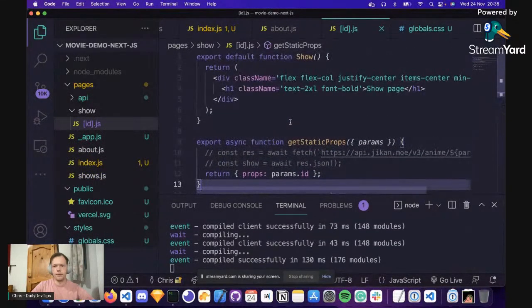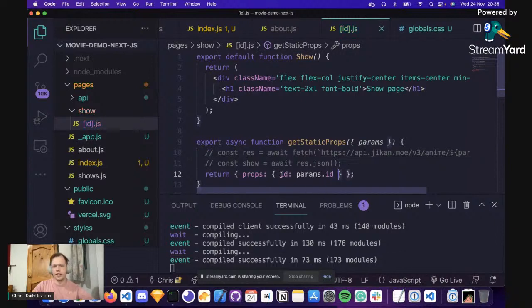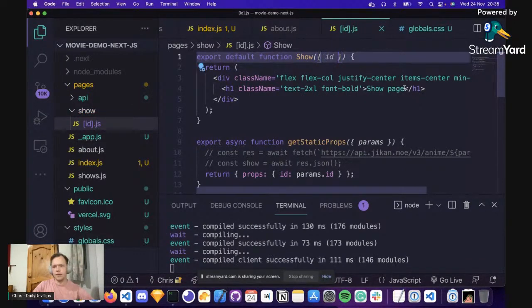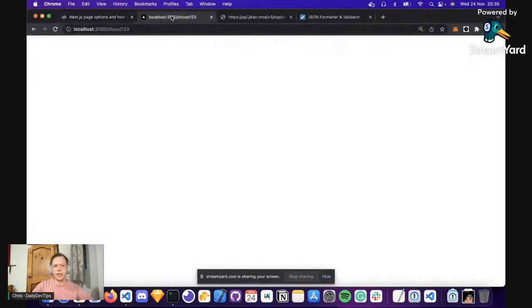So here. And now we're passing these props as the ID. So actually, it might be better to do it like this for a second. Now we're passing an object with an ID, and we can retrieve it here. And then we could say show page for a specific ID. As you can see, this will show page 1, 2, 3. And then if we do 4, 5, 6, it doesn't exist, so it doesn't know what to do with it.